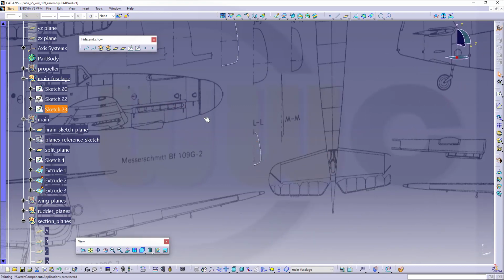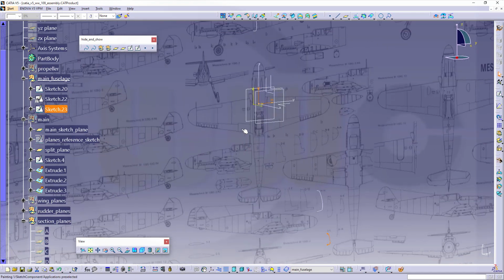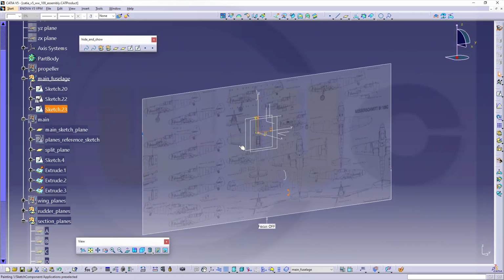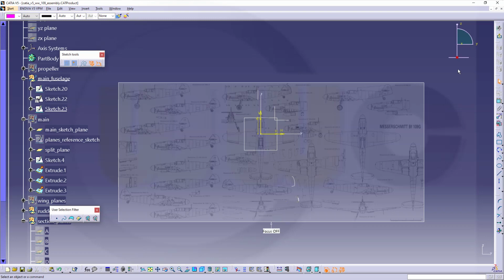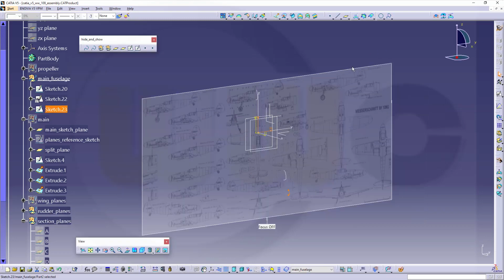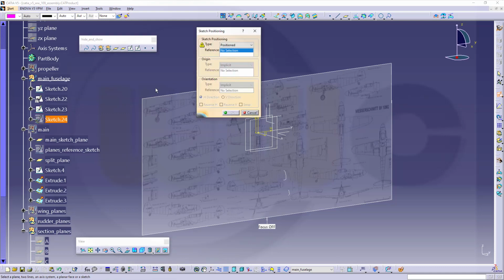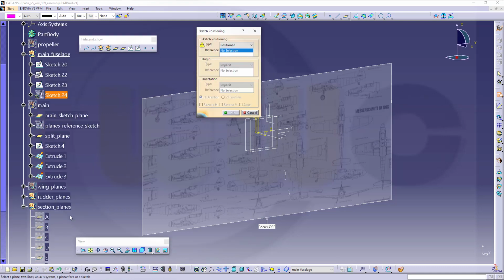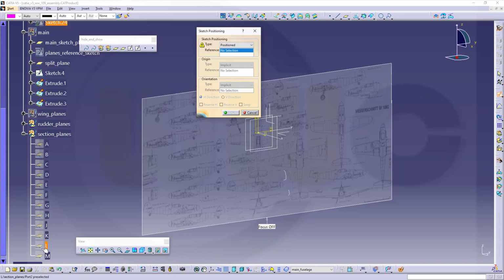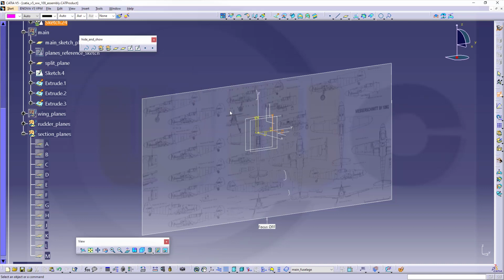and now I need a position sketch on the plane L. So go for position sketch, and the plane, sorry, it was still selected, happens almost all the time. I need a position sketch on plane L. So that would be this one here. And again, reverse H. Okay.